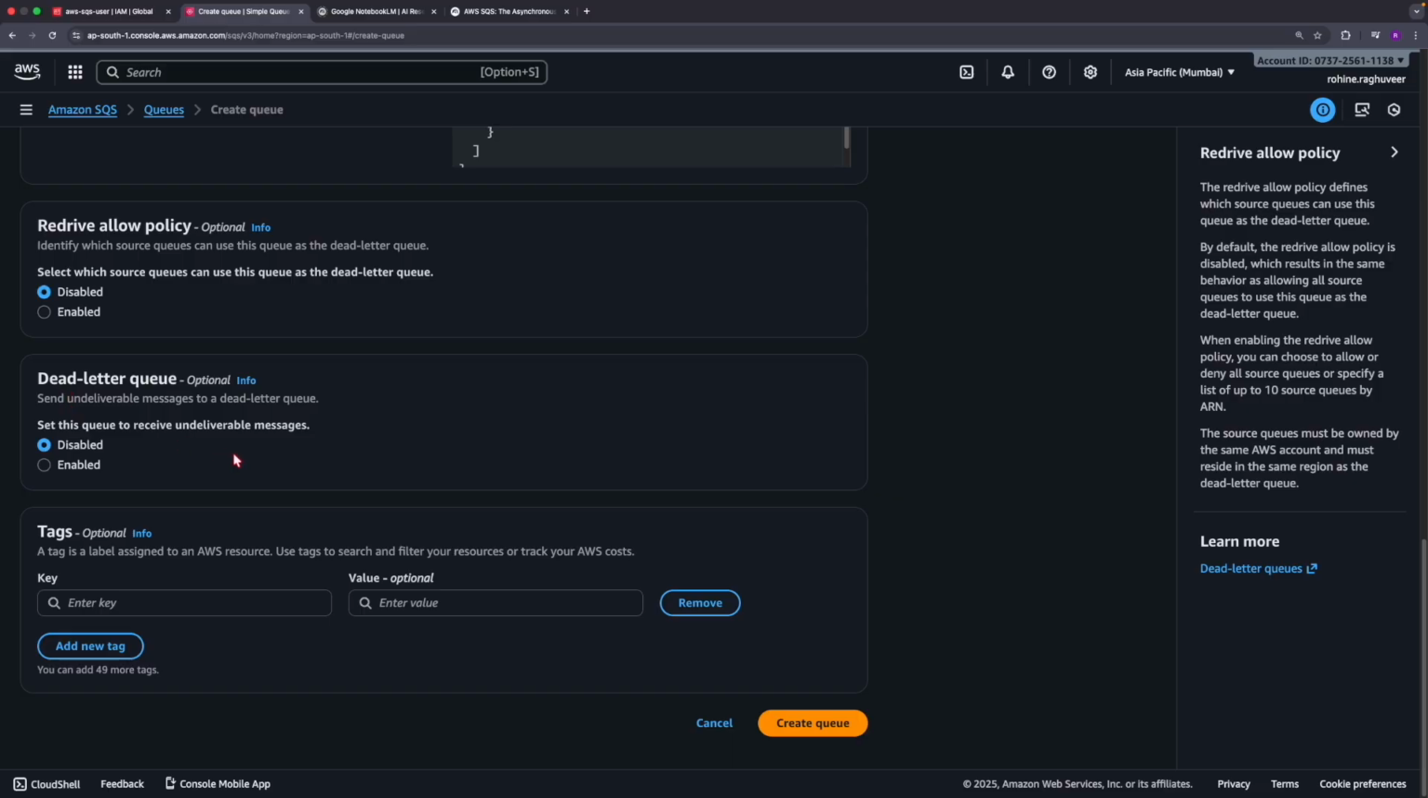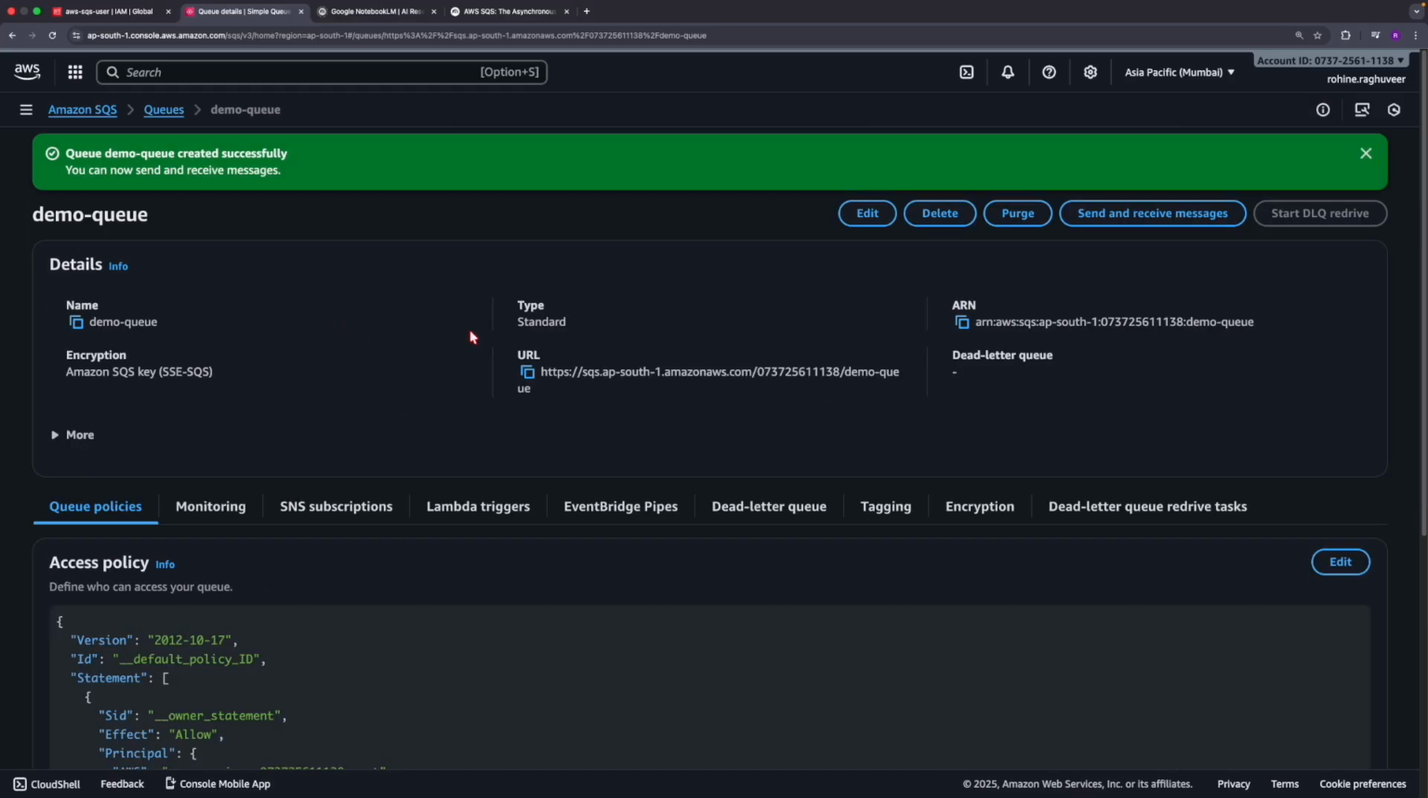We do not want to enable the dead letter queue. Next, coming to the tags, we can add a tag for this queue, and here finally we can click on create. So this will create a queue. Okay, and here we'll get a URL through which the producer can send a message to this queue.